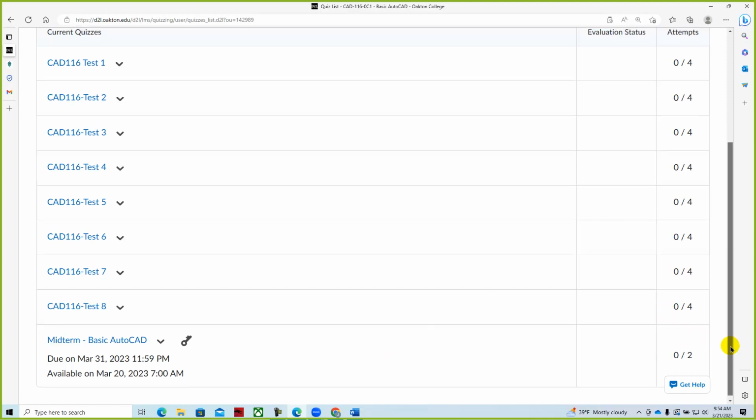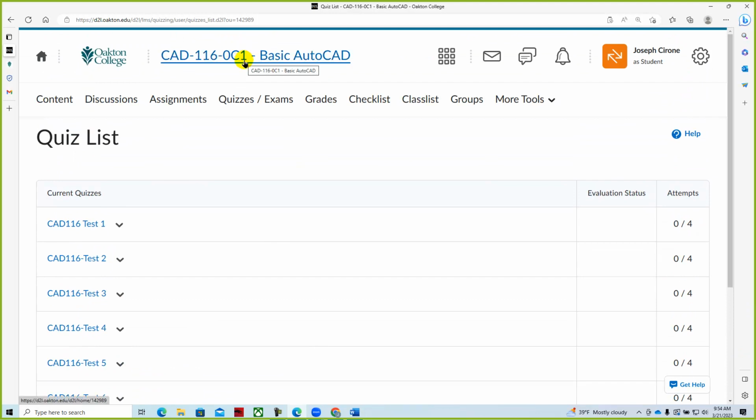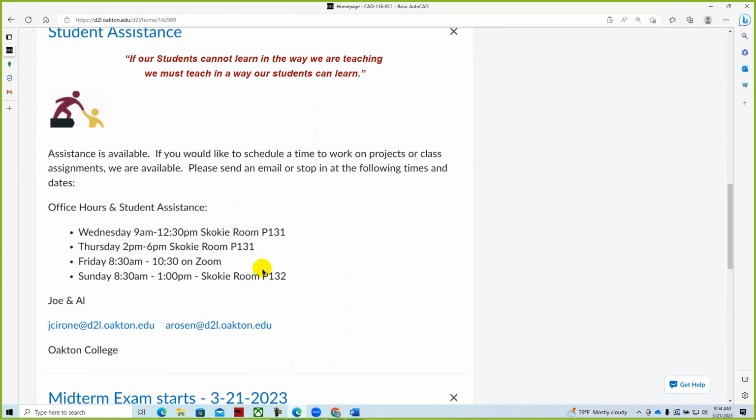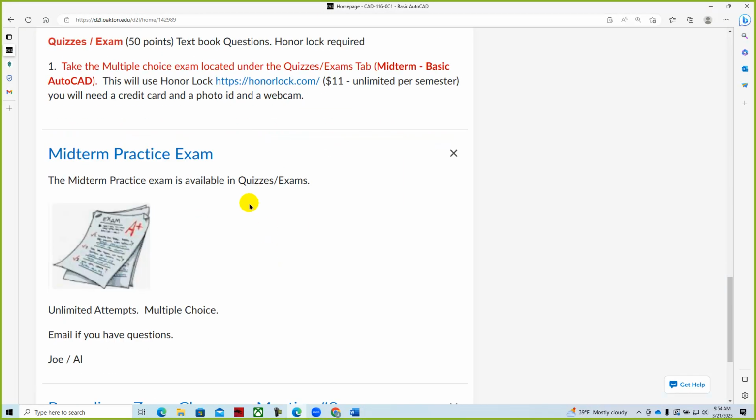We also have a practice midterm available for the students. And so you can take the practice midterm and you can take that an unlimited number of times. We recommend that you take the practice midterm before you take the regular exam because it will help your score.